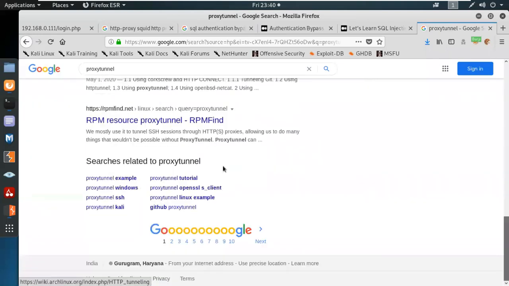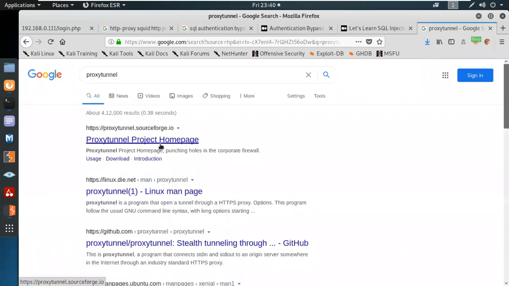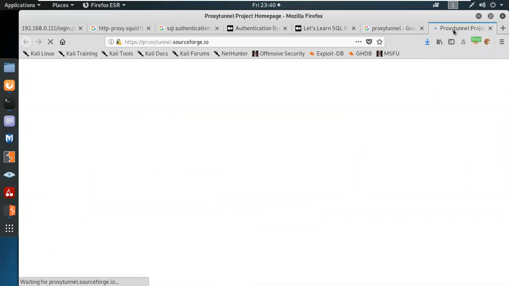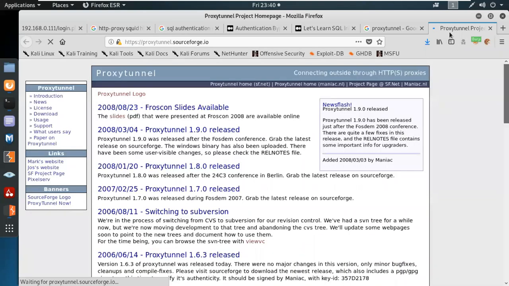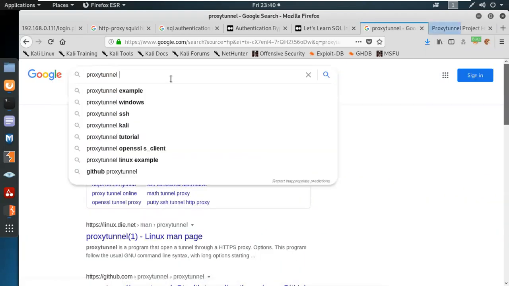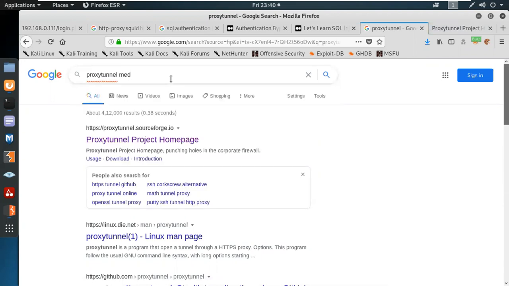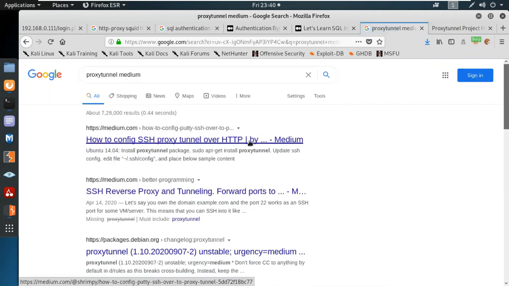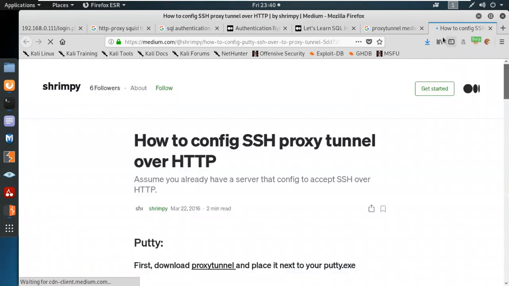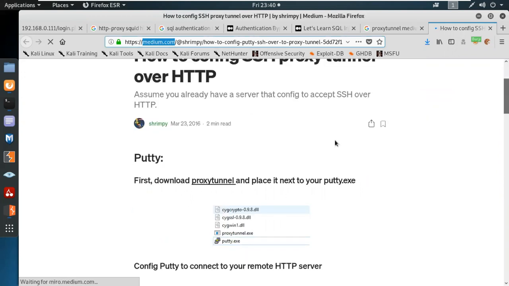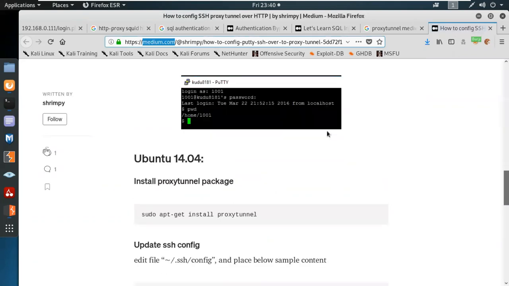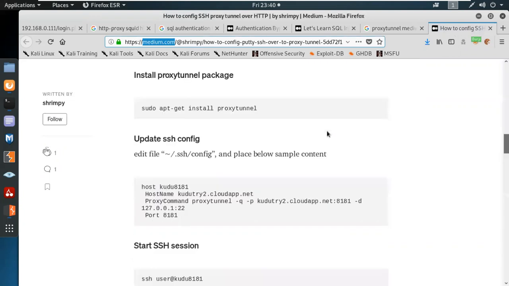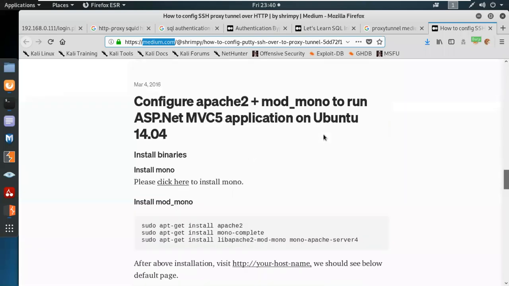So what we have over here, proxytunnel, medium reports. Medium reports are the best ones. I always read medium reports because they are in layman's language and good for me. So you can see install proxytunnel. Proxytunnel is basically used for making connectivity between two end nodes, which are your client A and client B.